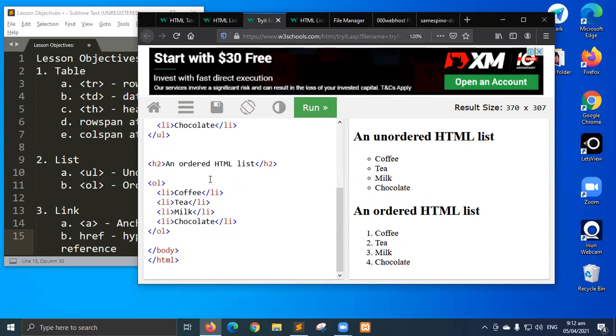Now, if we want to change that, we just use type is equals to capital A. If you want alpha, okay, small letter A. Kung gusto mo small letter, then capital I for Roman numeral, small I for small Roman numeral, and that's it. The default is 1, 2, 3, and that is number. Then it could be letters and Roman numerals. Okay, so that's it.